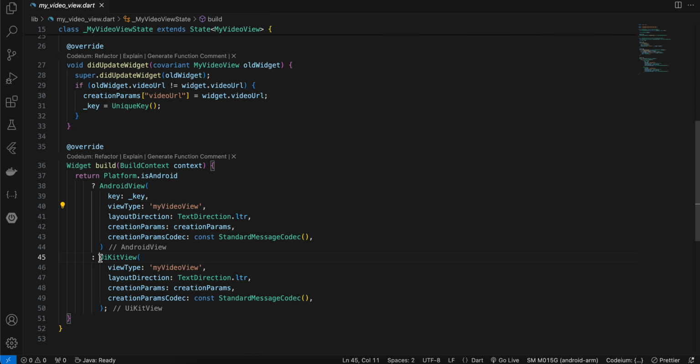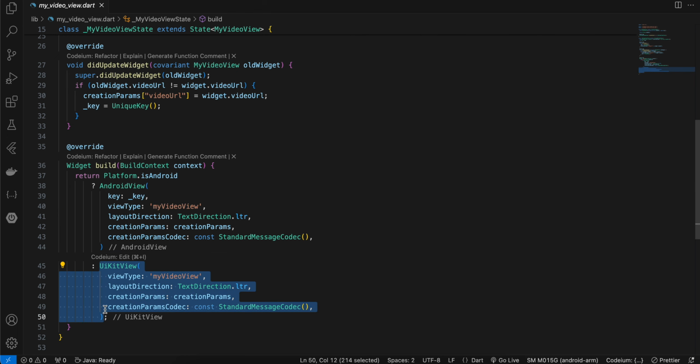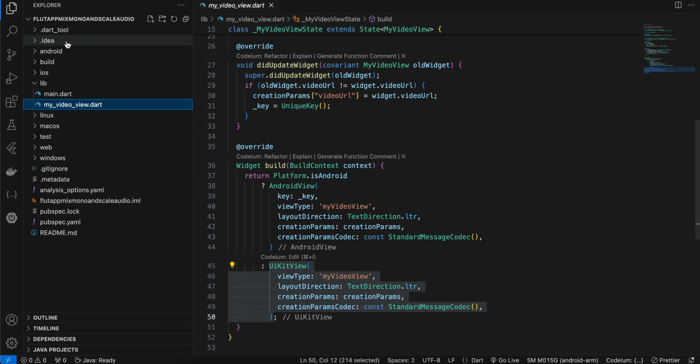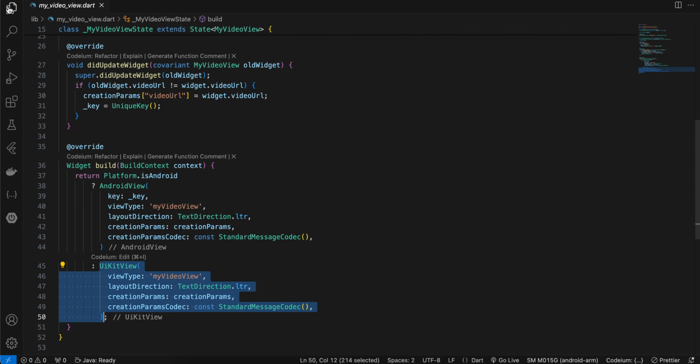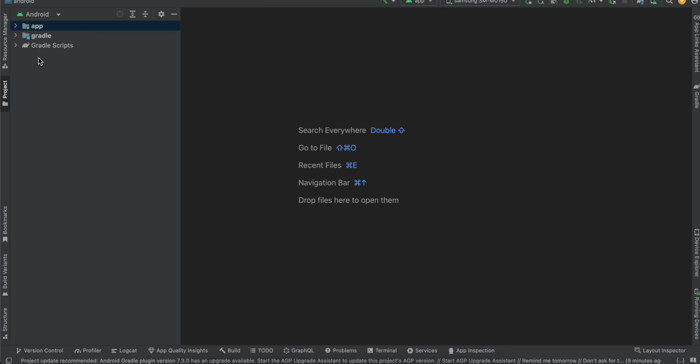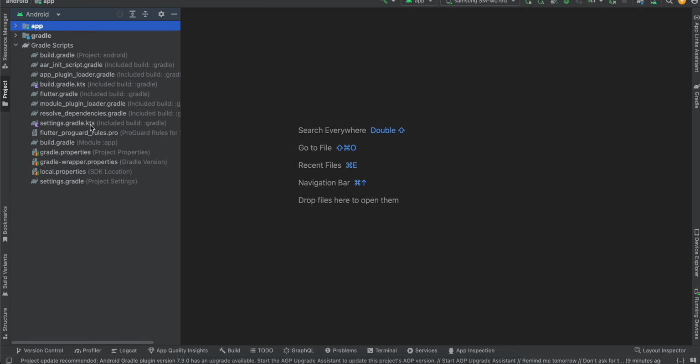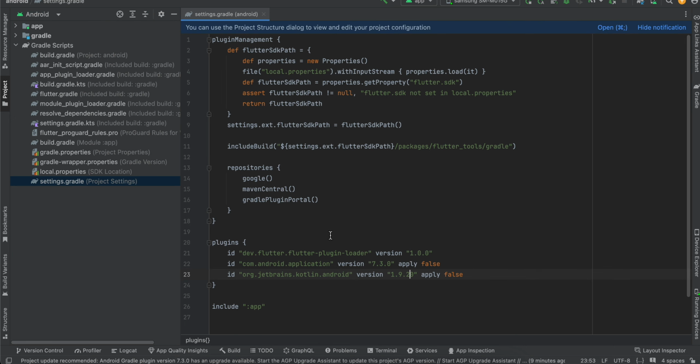Ignore this iOS view for now. I have not implemented it for iOS. Next you will have to open the Android folder inside Android Studio. I have already done that. Go to Gradle Scripts, go to settings.gradle, make sure you update this version to 1.9.20.